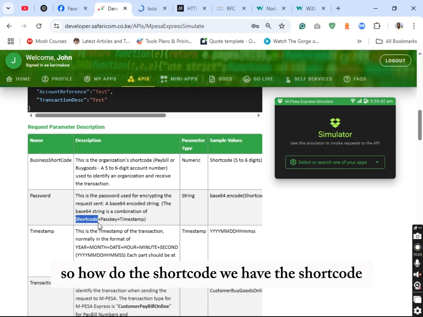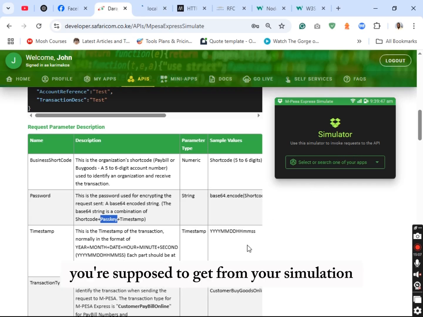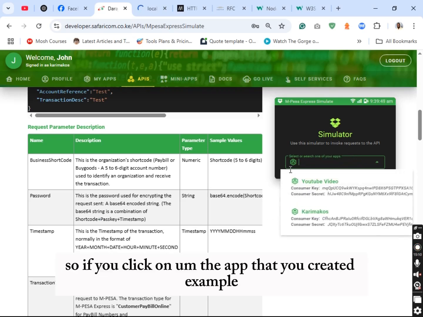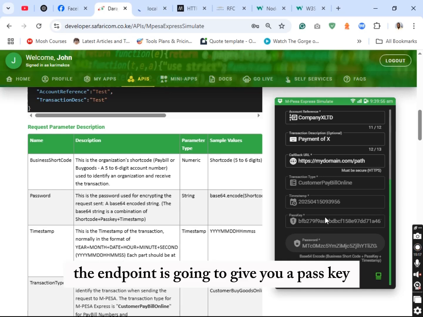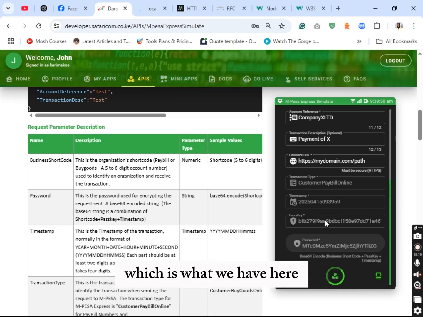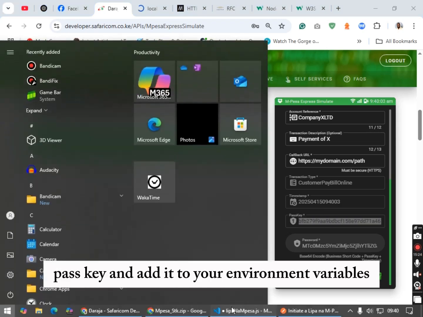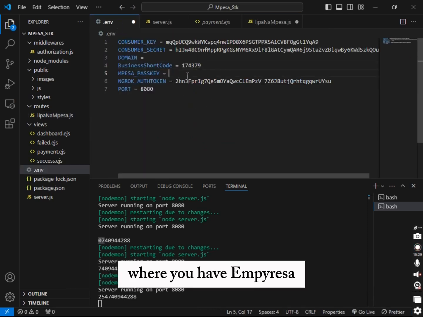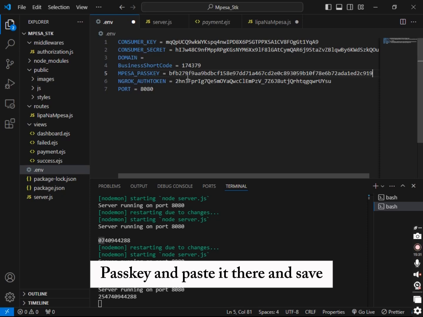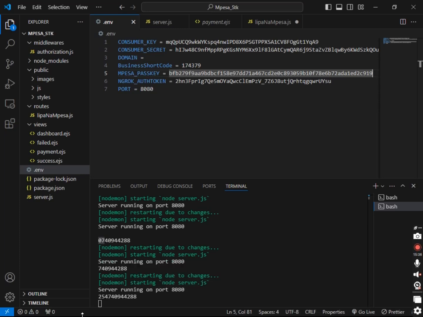We have the shortcode, we don't have the passkey. So how do you get the passkey? The passkey you're supposed to get from your simulation. So if you click on the app that you created, for example, I created an app called YouTube Video, the endpoint is going to give you a passkey, which is what we have here. So you're supposed to copy your M-Pesa passkey and add it to your environment variables. So you can come to environment variables where you have M-Pesa passkey and paste it there and save. So we now have the M-Pesa passkey.